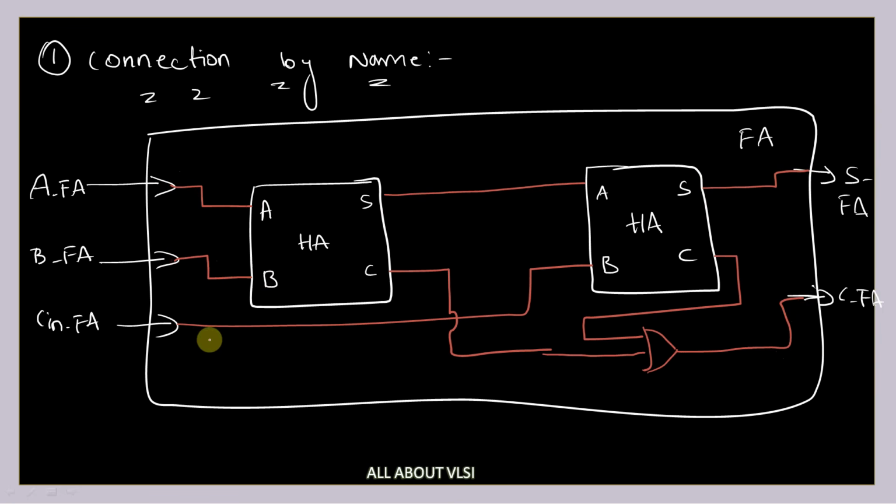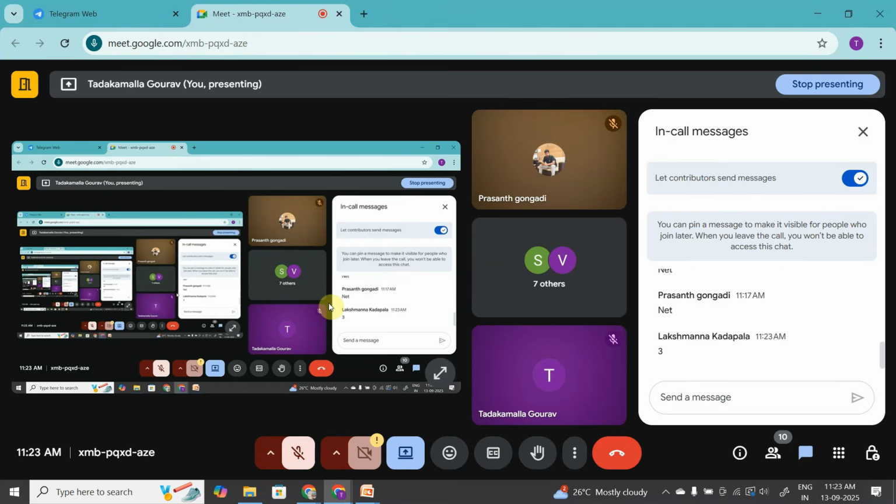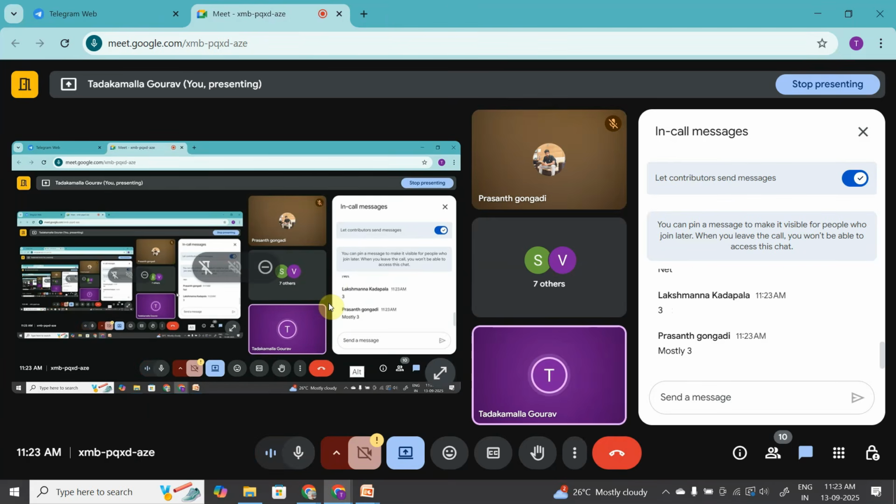This we already know. Now, if I want to connect these two modules, I definitely need a wire. Can anyone tell me how many wires I need in this particular design? You can take a few minutes. Can anyone tell me how many wires I need in this particular design? Okay, I got one answer.